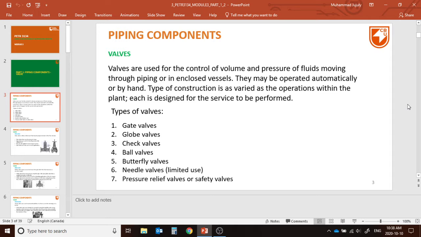Valves are used to control the volume and pressure of fluid moving through the piping or its enclosed vessel. For instance, you have a piping system and you need to control the flow. How can you control the flow? The best way to control the flow is to use the valve. The valve controls the volume and the pressure.